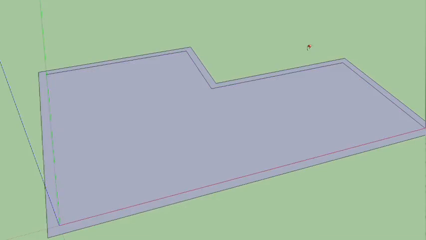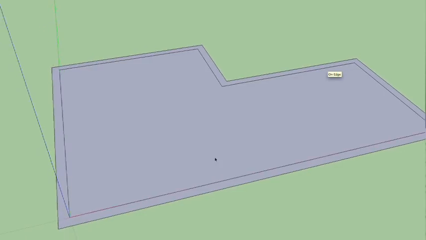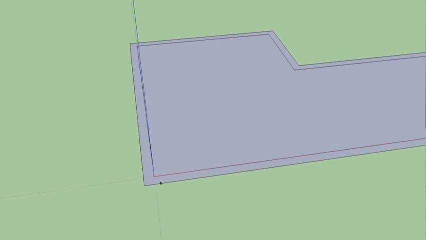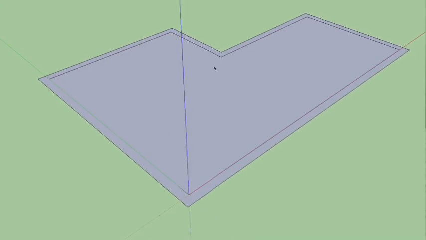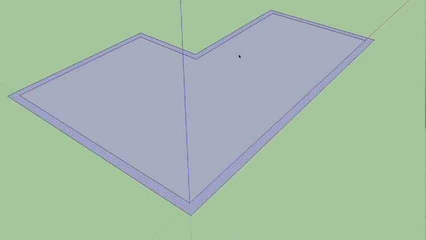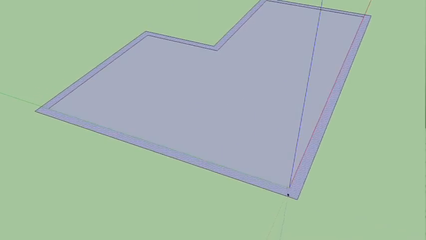And you'll notice, I'll just switch to the selection tool by hitting the space bar, that it automatically created these lines that are exactly 6 inches away from their original lines on all sides. And it automatically created this little second face out here, like a little border. Those are going to be our walls.